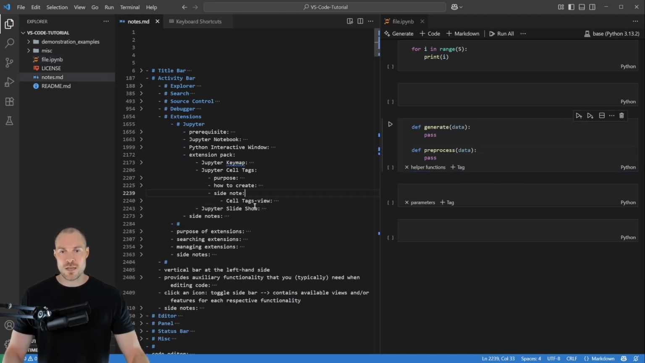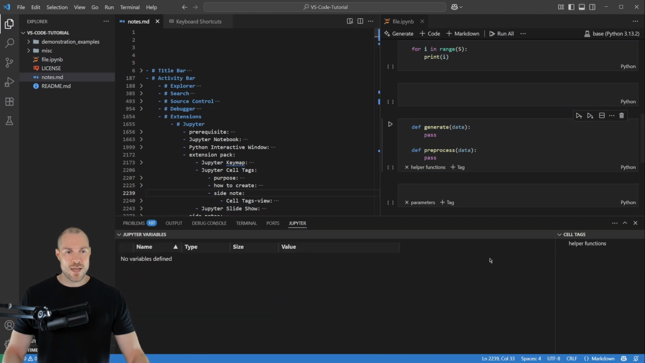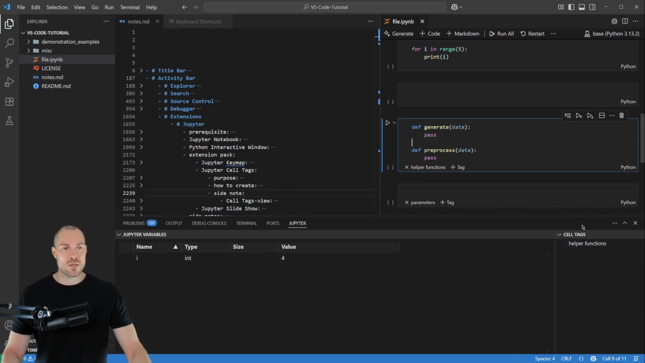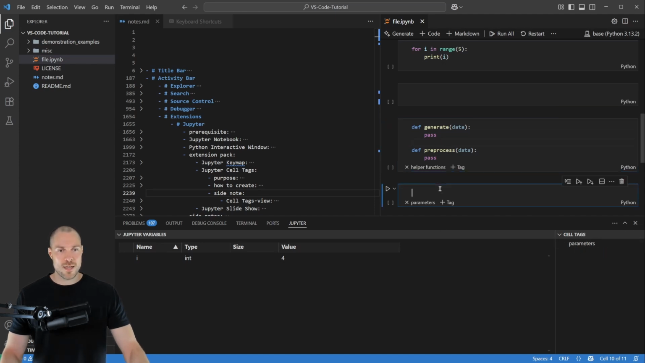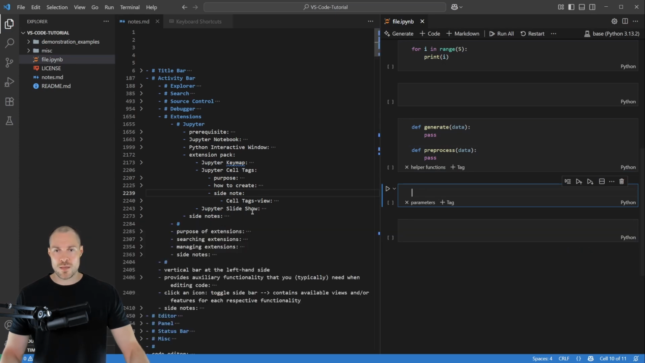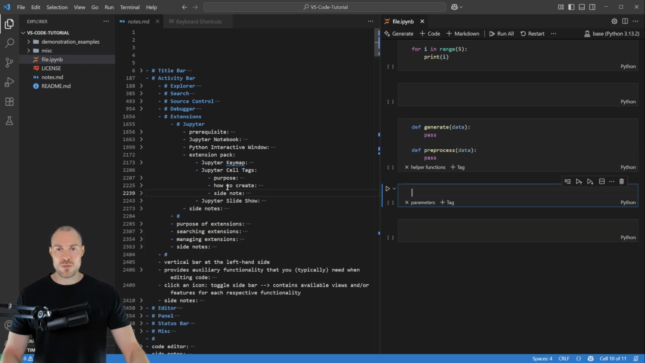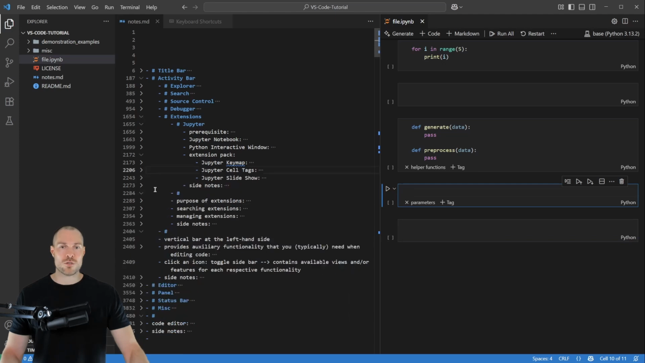And then here the side note is about the cell tags view, and this is available in the panel, namely here in this Jupyter view on this right side. So you can toggle this on or off with this arrow here. And what it does is it simply lists all the cell tags of the currently active cell. So for this cell, we have here the helper function cell tag, and in this cell, we have the parameters cell tag. Okay, so with that, we've covered the side note, and with that now we've already covered all the notes that I wanted to cover with respect to cell tags.